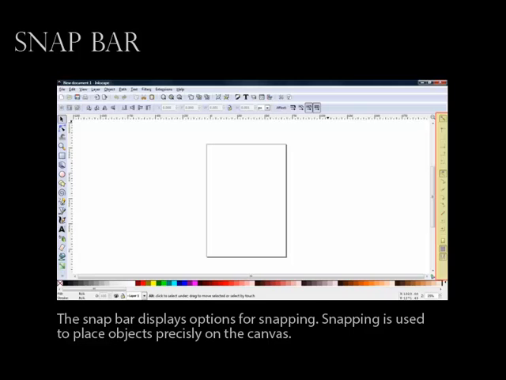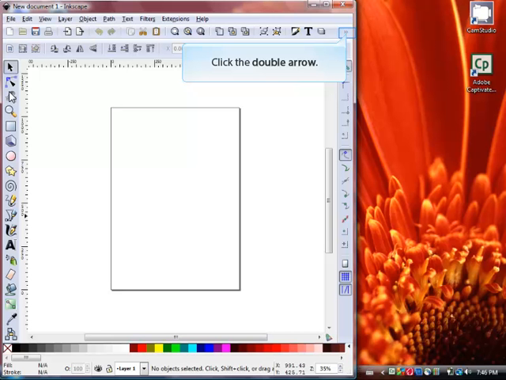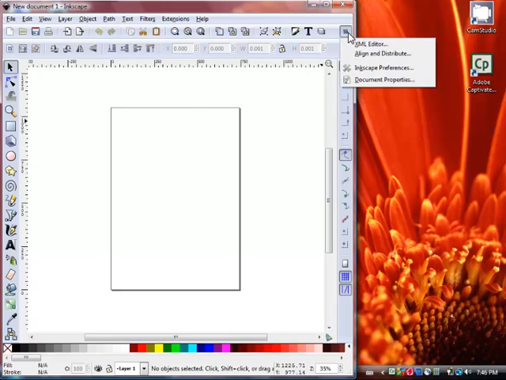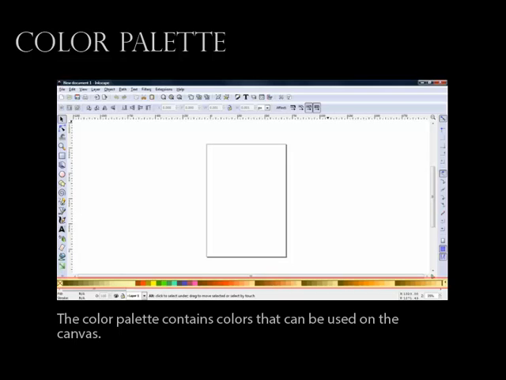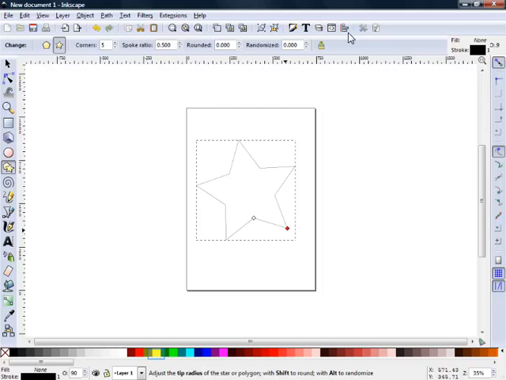The Snap bar displays options for snapping. Snapping is used to place objects precisely on the canvas. If any of the toolbars have a double arrow at the end of them, this means they have additional options. Click on the double arrow to view these hidden options. The color palette contains colors that can be used on the canvas. Color can be added to any selected object simply by clicking on the color in the color palette.